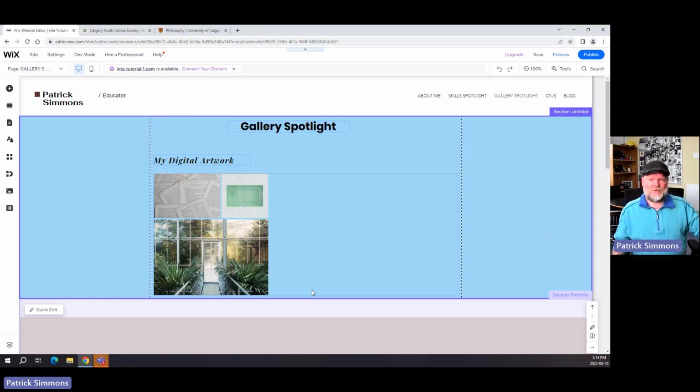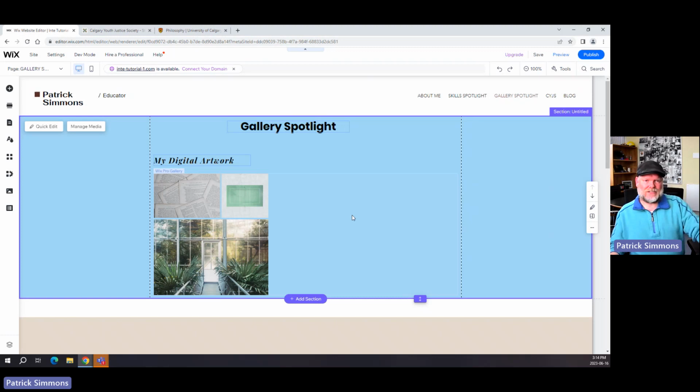This is your museum, right, of all the different things you want to share with people. So do feel free, as you move through the program, to just keep adding some of the assignments and projects that you're working on.